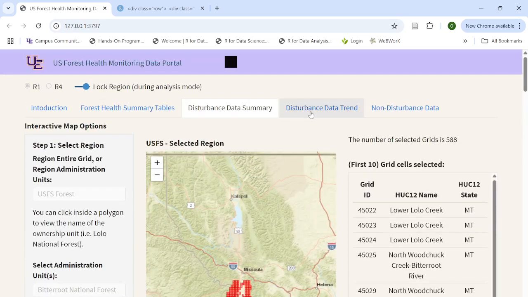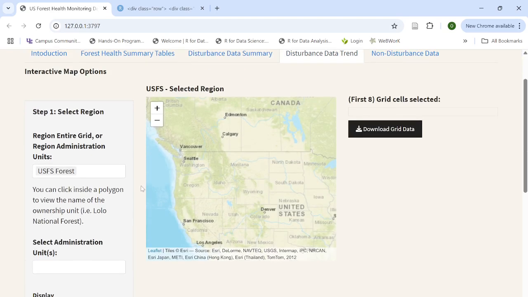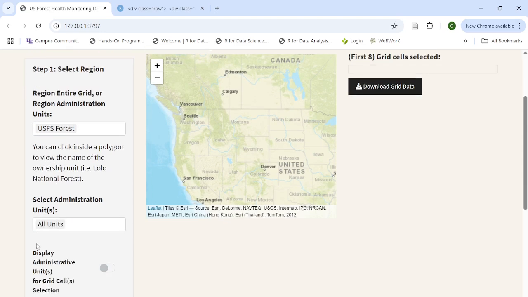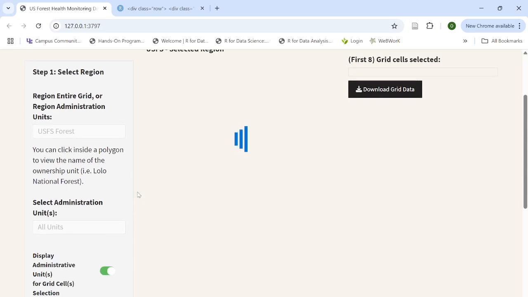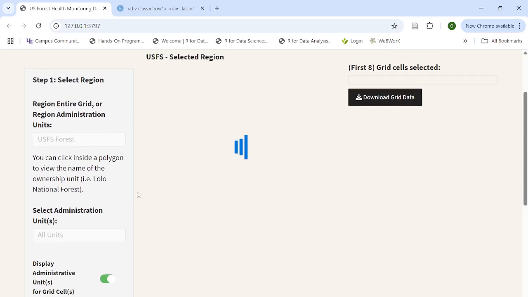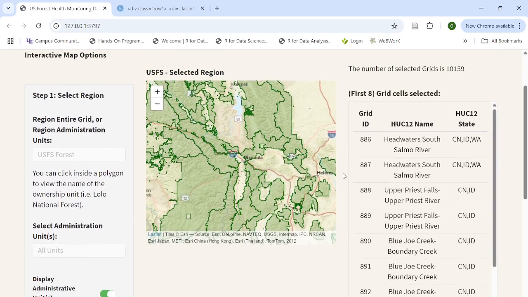The next step is related to the disturbance data trend. Again, we need to select the area: the whole region, state, and county, and also, for example, all forests, and then create the map. For finding the trend, we need a larger area. When the user creates the map, all of the grids in that area will be selected for the following analysis.